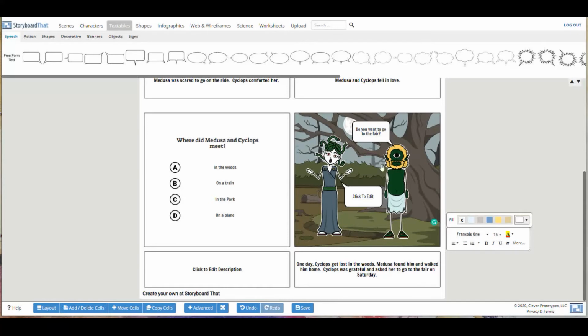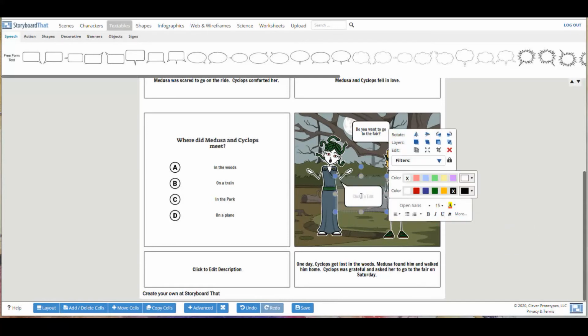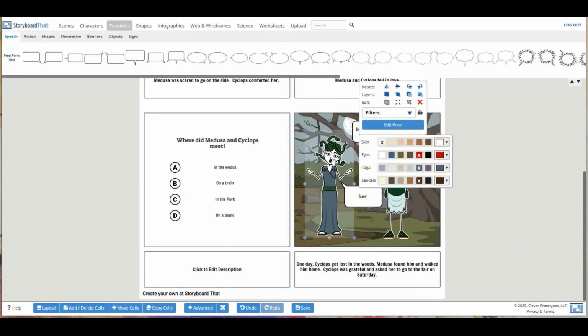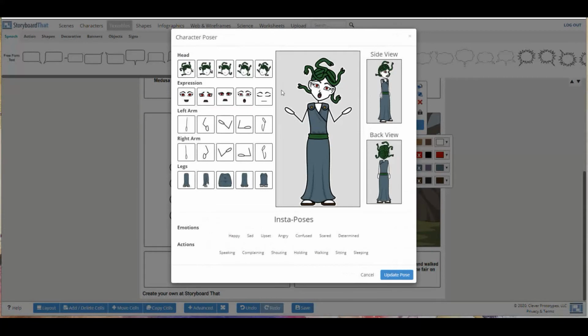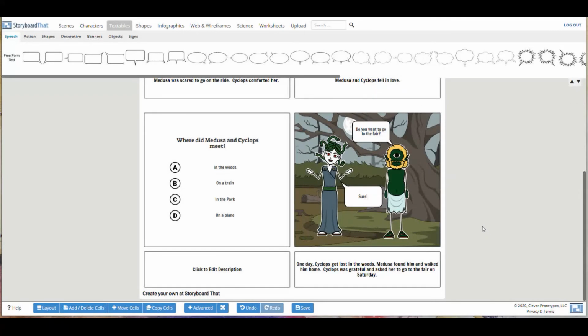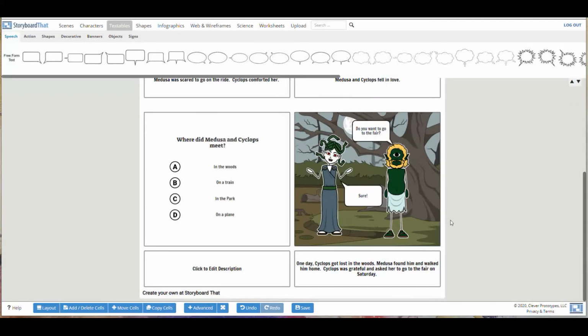I'm going to add Medusa's dialogue by clicking on her text box and just editing that, and I can make sure that her expression fits what she was saying, and if I think it doesn't, then I can change it. It was fine. She's saying sure, so it's a happy look.